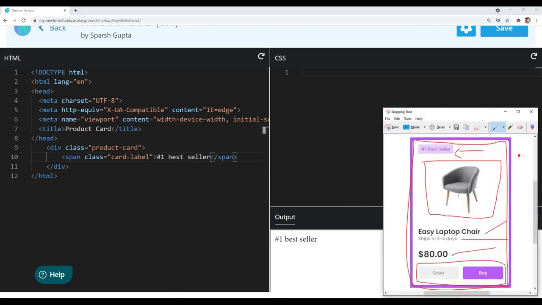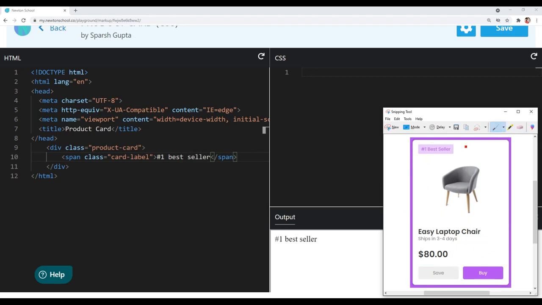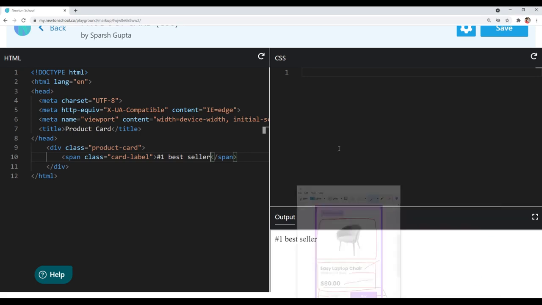Now what I will do is basically I will divide the whole card into 3 parts. The first part will be this card header that will contain the product image. The second part will be this card body, which will contain 3 things. The very first thing, that is product title, the second thing product status, and the last thing the product price. And the last thing that we want in our card is this card footer that will contain 2 buttons, first for save and second for buy. So let's create those sections quickly.